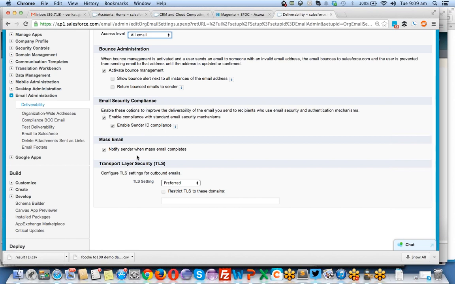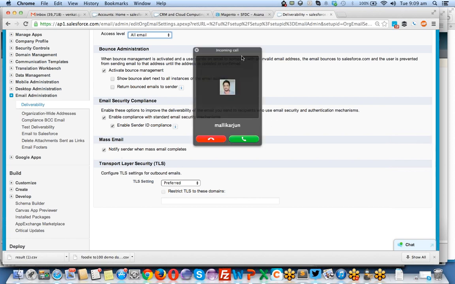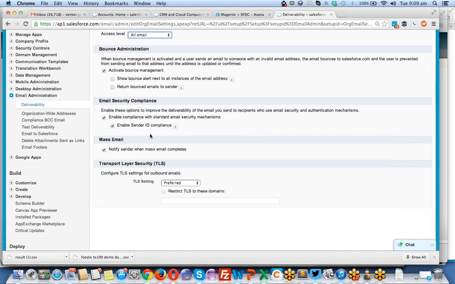And mass email. When you are sending mass emails to users, you need to update the sender saying that the mass emails are done, out of 2,000 emails, some emails are done.